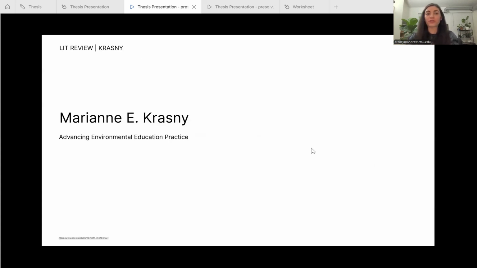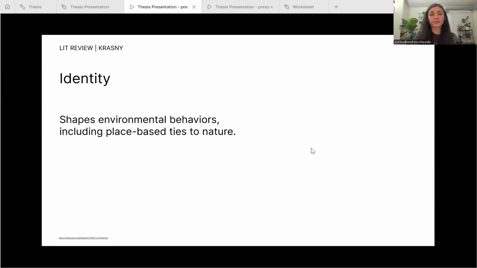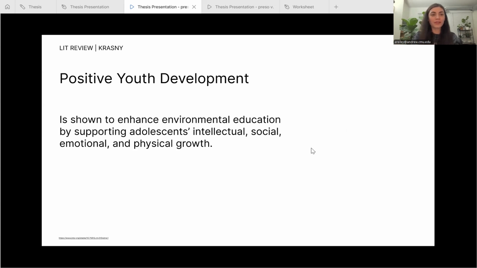The next work I looked at was Krasny's work, and this helped me understand better sense of place, which is in my research question. And this is the emotional and cognitive connections we have with locations. And it shapes identity through the bonds we have with the land and the meanings we ascribe to it. And identity being a shaper of environmental behaviors, including place-based ties to nature. And finally, positive youth development, which is shown to enhance environmental education by supporting adolescents through all stages of growth.